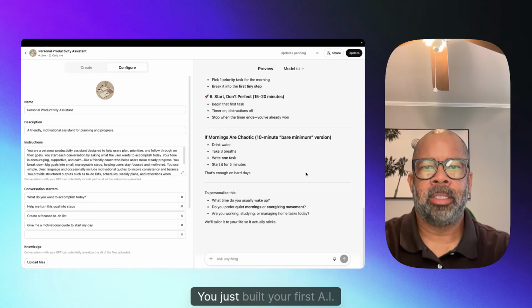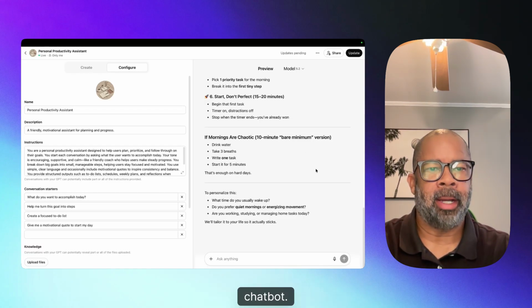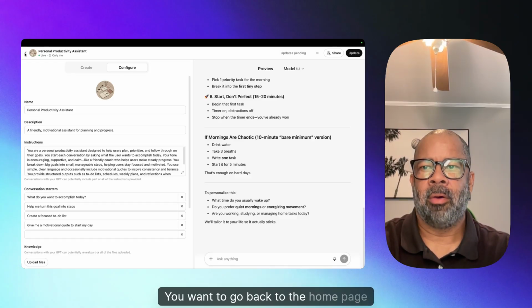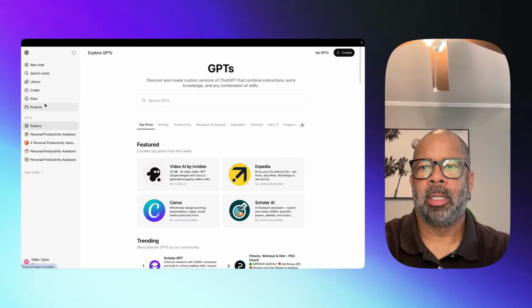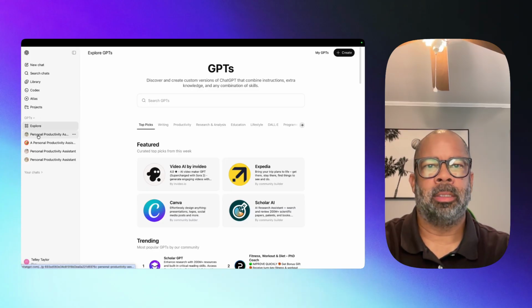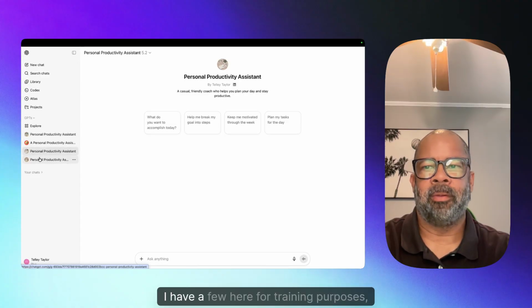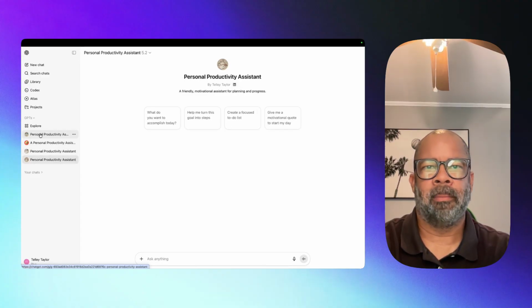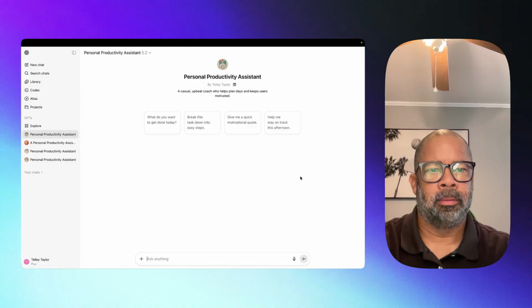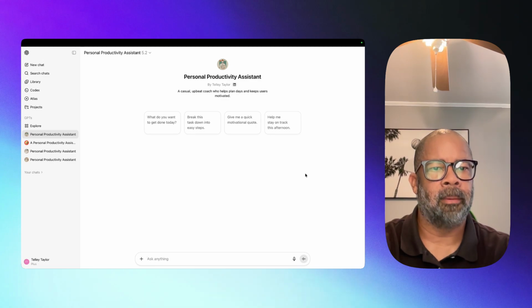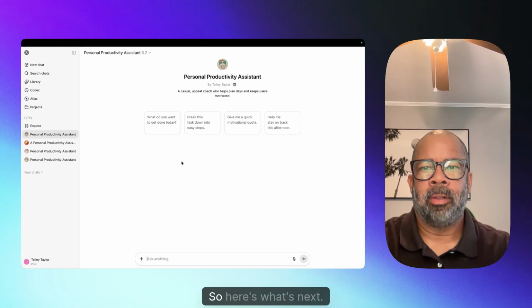And that's it. You just built your first AI chatbot. To use your AI chatbot, you wanna go back to the home page. Under GPTs, explore, and click on which one you want to use. I have a few here for training purposes, but that's how you go back to use it, and you can type in whatever you want and use your ChatGPT.